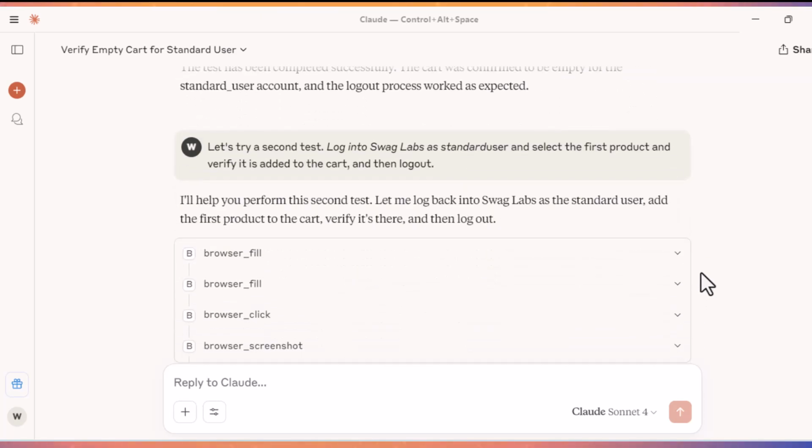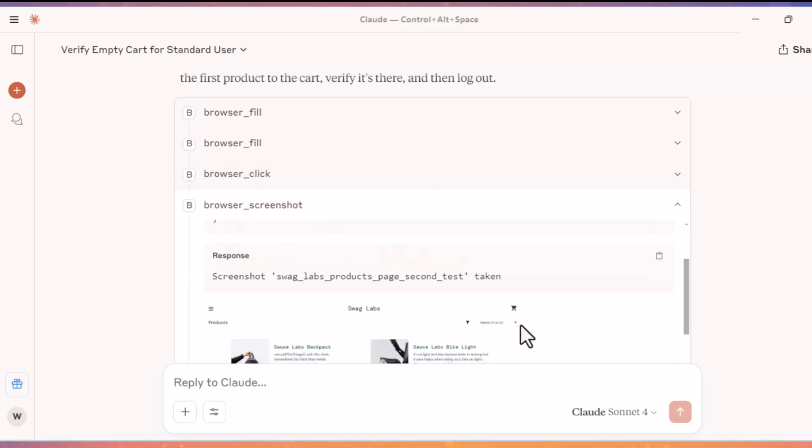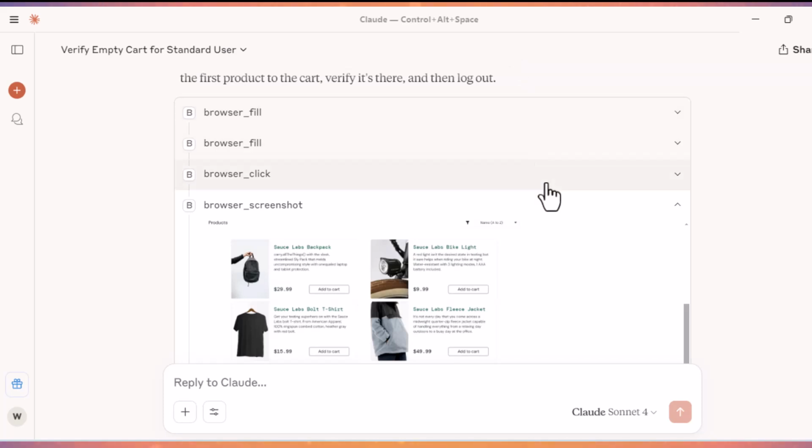Now, we said, let's try a second test. Log into Swag Labs as a standard user, select the first product, verify it is added to the cart, and then log out. It says, I'll help you do that. It then does browser fill, user credentials, clicks the login, and we should be at the products page or catalog page.